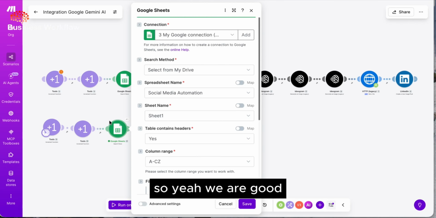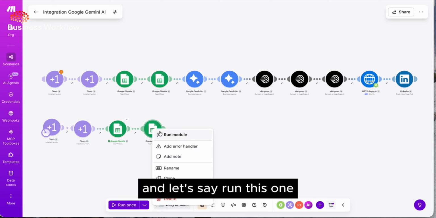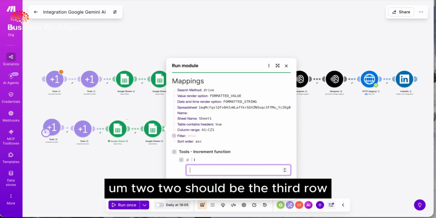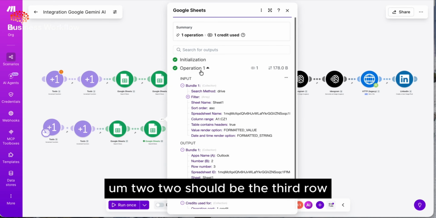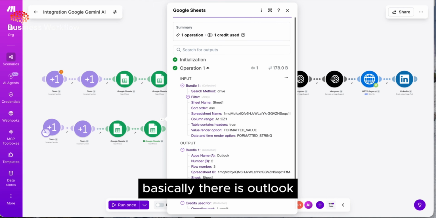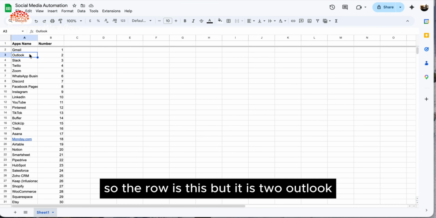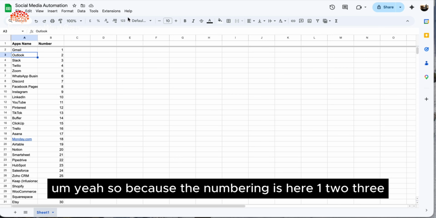So yeah, we are good. We have the Twilio output, and let's say run this one. 2 should be the third row basically, that is Outlook. So third row is this, but it is 2 Outlook. Yeah, because the numbering is here 1, 2, 3.